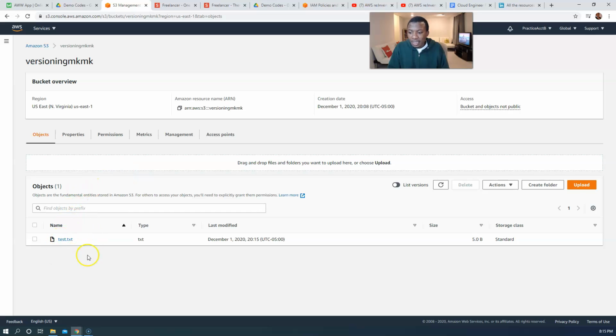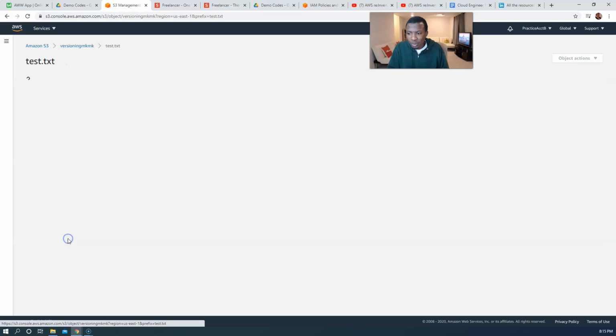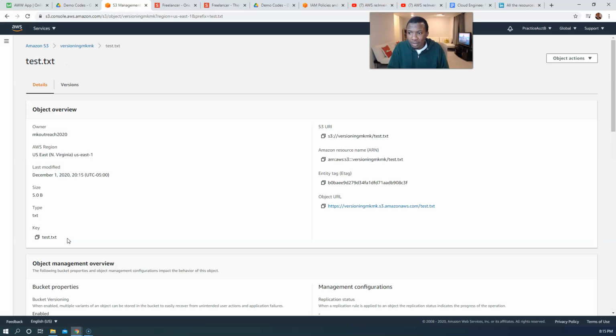Now let us go ahead and overwrite the file, and then upload it again. Okay, let's go ahead. We've uploaded the file. Let us go ahead now. If you want to be able to view the file, you have to do one thing first. You have to open the file.